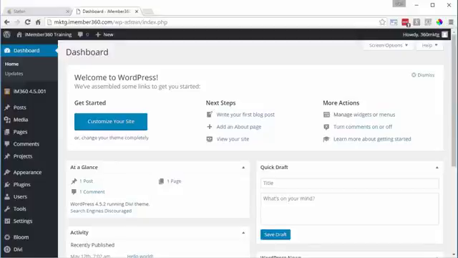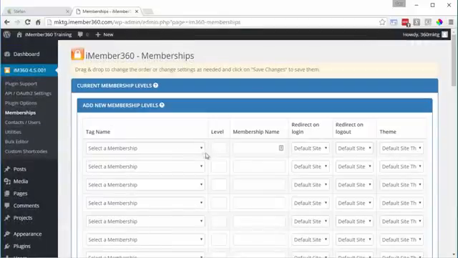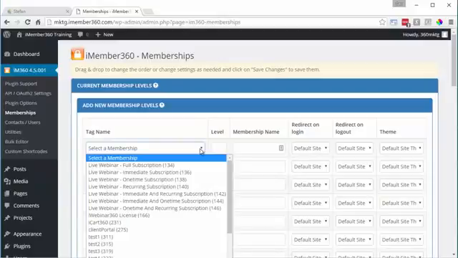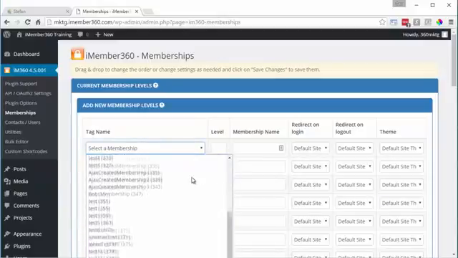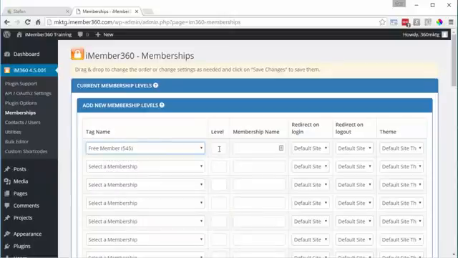From your WordPress site, hover over the iMember360 menu item and then choose Memberships. Under Tag Name, in the first column, choose the drop down and scroll down to Free Member. For now, put level 0. We'll discuss this later in the lesson.